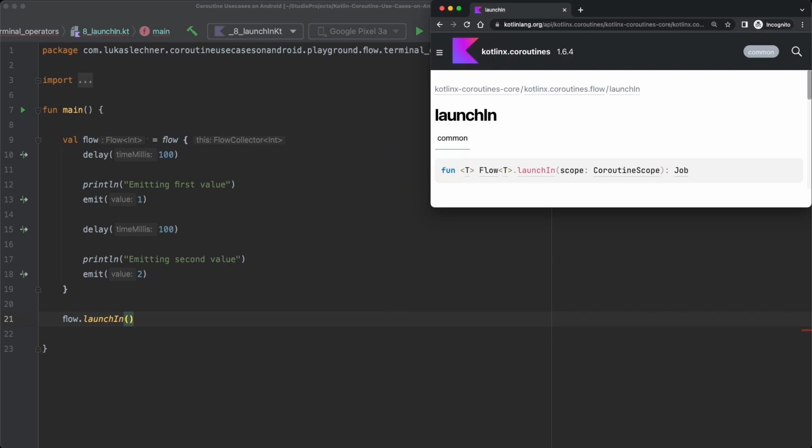In the last lesson, I told you something that is not fully true. There I said that every terminal operator needs to be a suspend function because then it needs to be called from a coroutine. And the flow builder code is then executed in this coroutine, and so it is able to call suspend functions like emit by itself. However, launchIn is an exception, since it is not a suspend function.